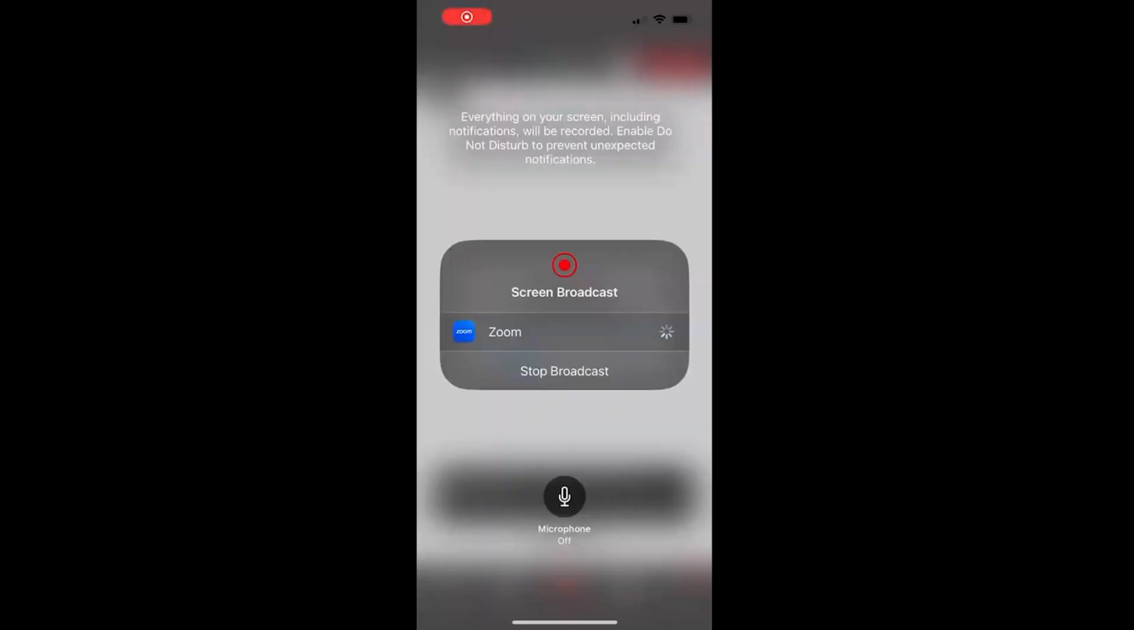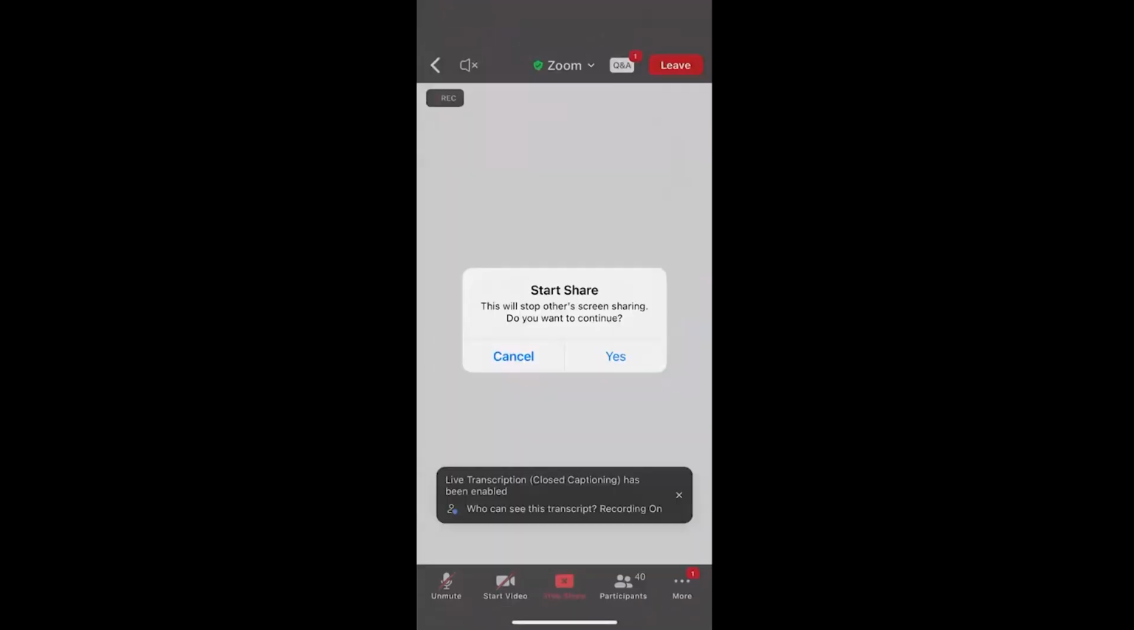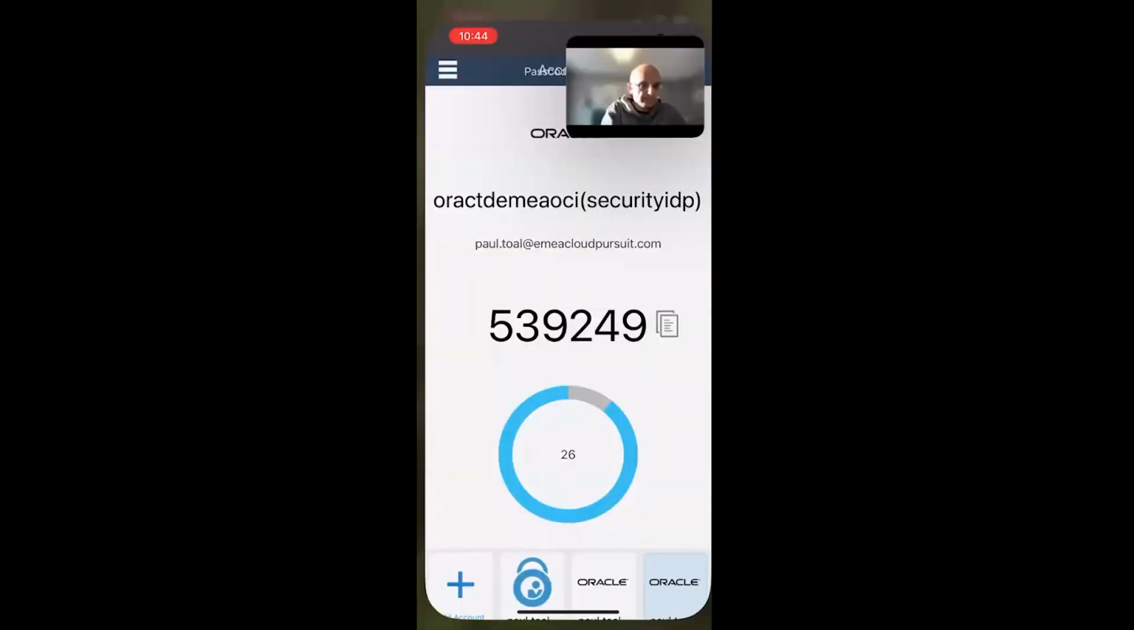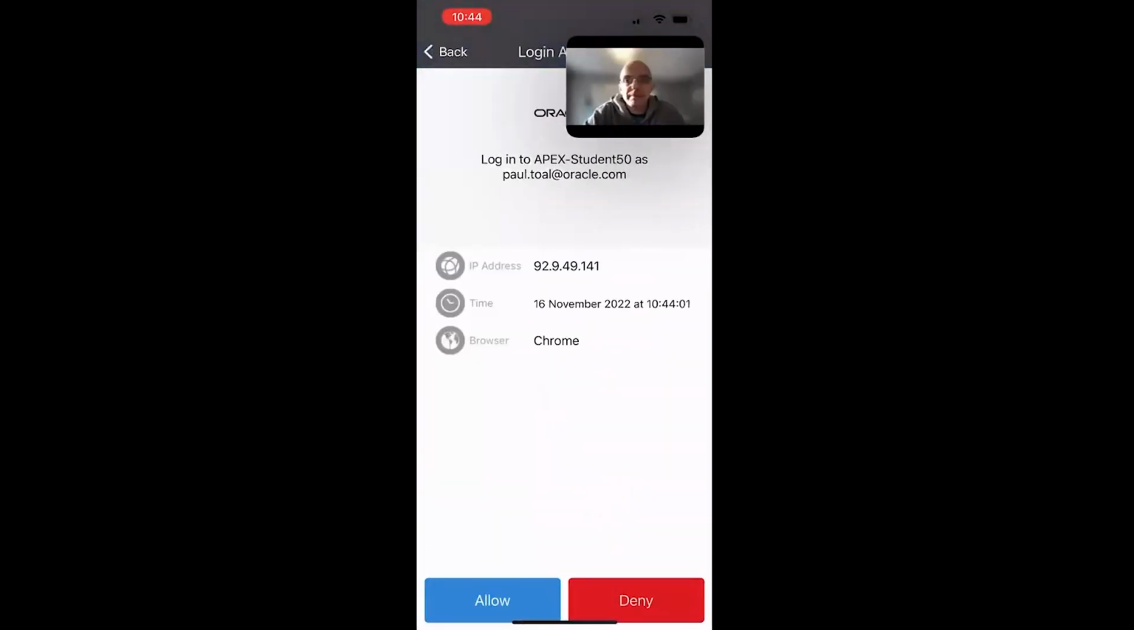Just share that. Okay, there we go. And if I go to my authenticator app, then I'm getting what we call a push notification. So you can see it's asking me, I'm trying to log in to Apex Student 50 as me. This is where I'm coming from, and this is what browser I'm using. Do I want to allow or deny it? In this case, I'm going to allow it.